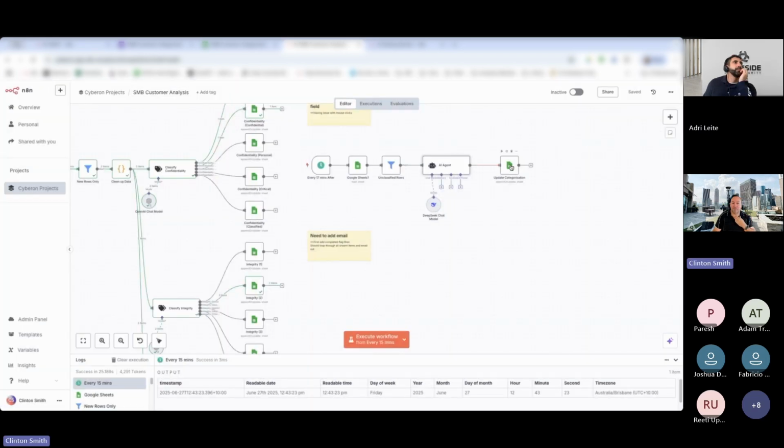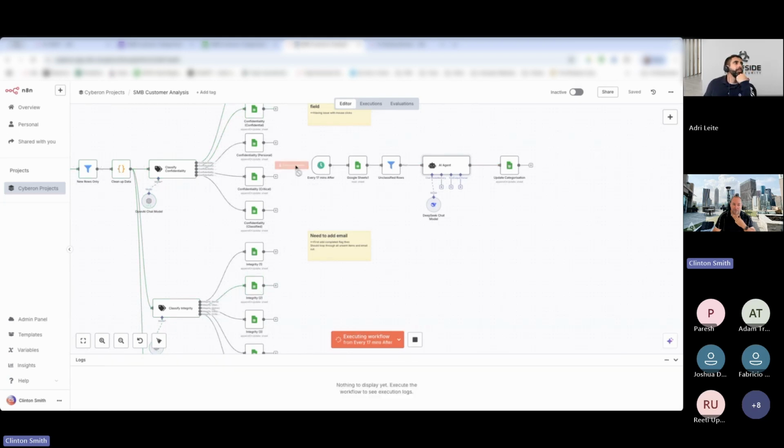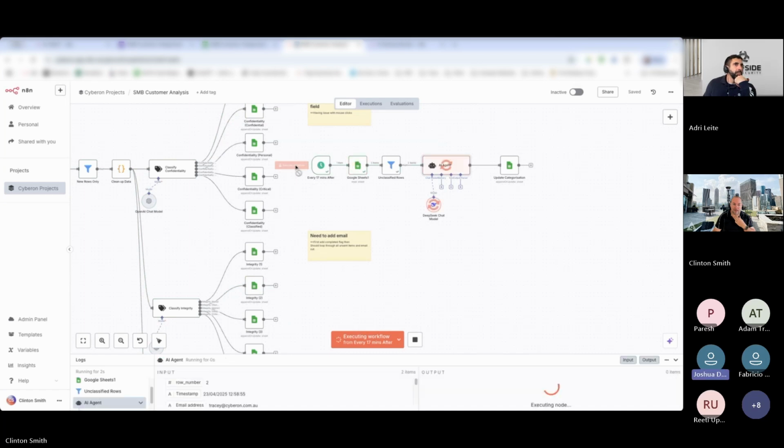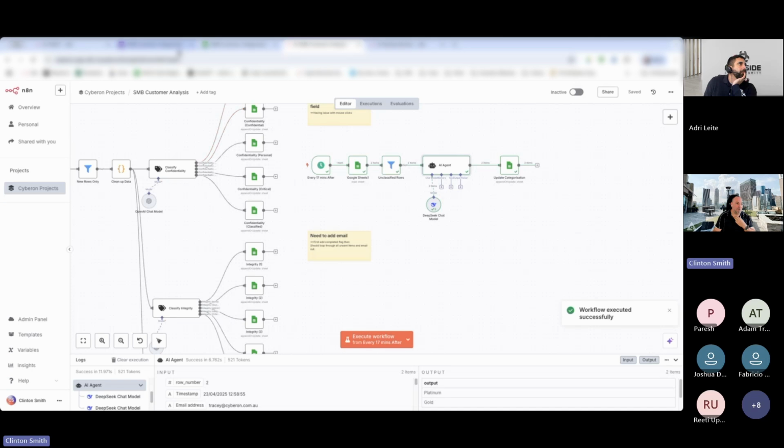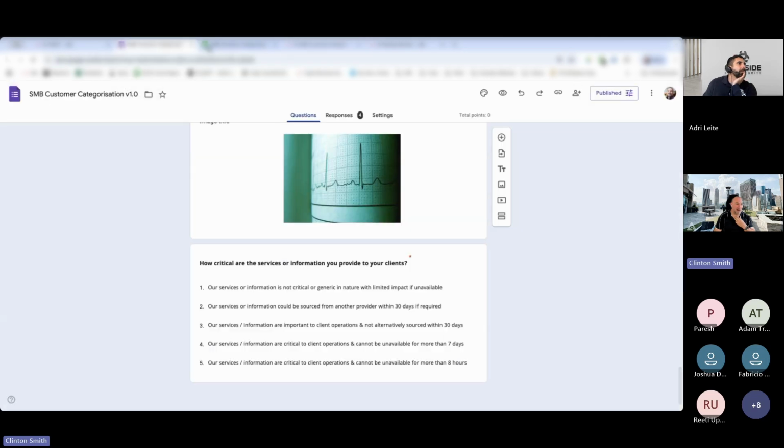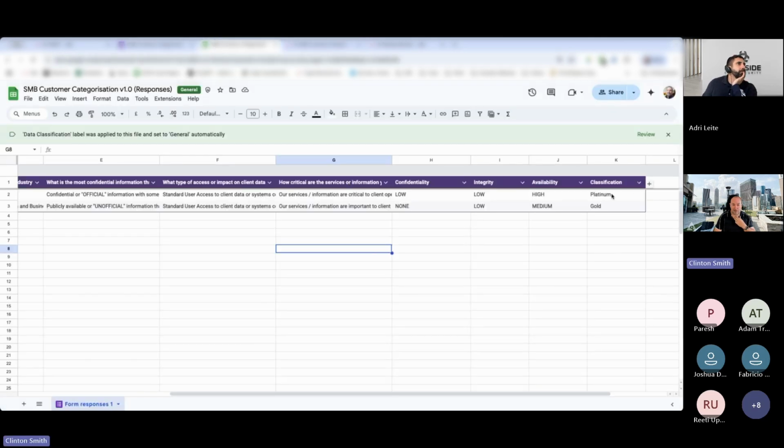Right, and then we update. From that, we then update the categorization. So if I then execute this workflow, you'll see that it's going through. It has to think about each of those. So this would have ordinarily been in the past. You now see that we have now platinum and gold in here.